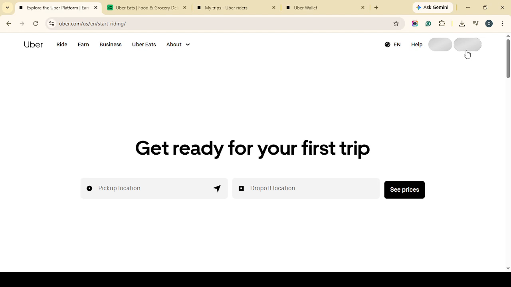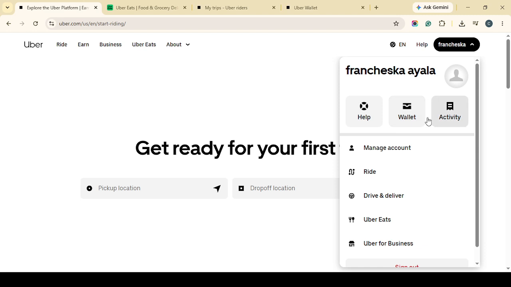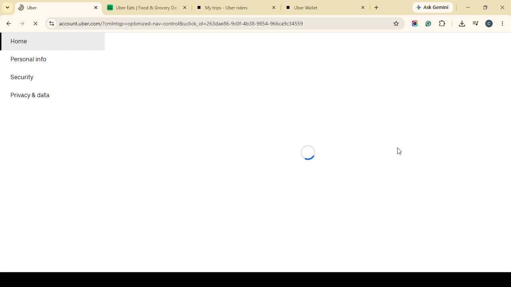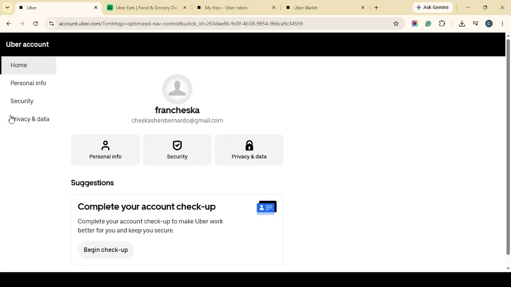When this is enabled, Uber will try to use your Uber Cash balance first during checkout, which can help streamline the payment process and avoid confusion if multiple payment methods are saved on the account. After turning it on, give the page a second to register the update so the change is properly saved.